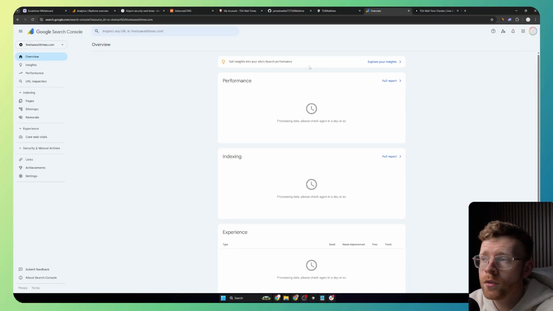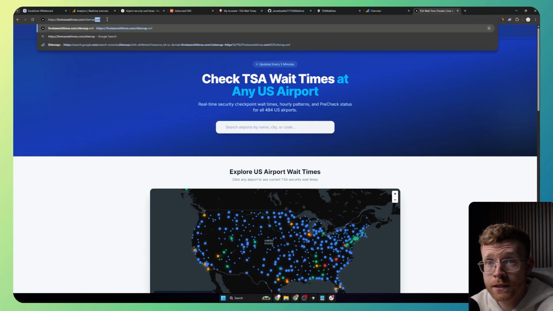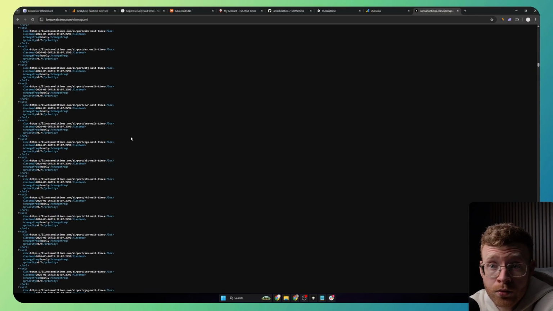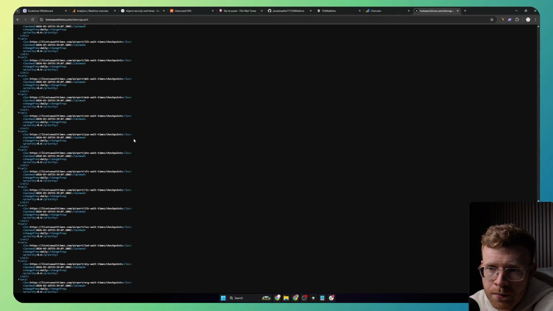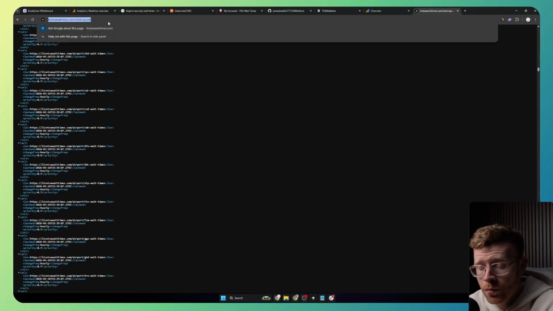Now that you've got your Google Search Console linked, if you go to your website /sitemap.xml, you'll be able to see all of your URLs in here, and this is basically how Google finds your URLs and pages on your site. We should have 400 or 500 pages in here from all of the pages we've created programmatically. So what we want to do is copy this.